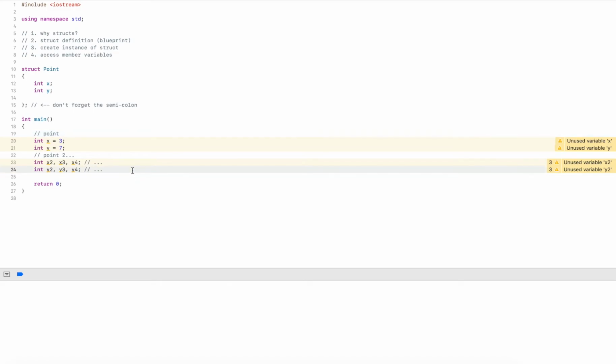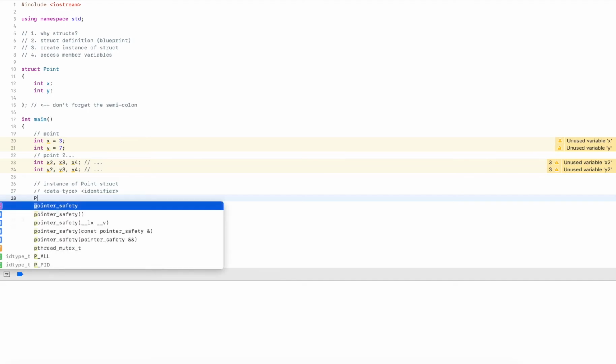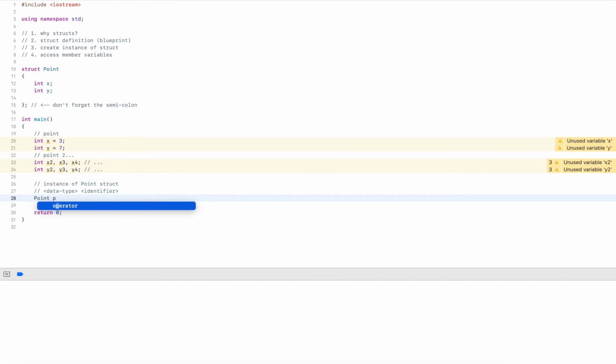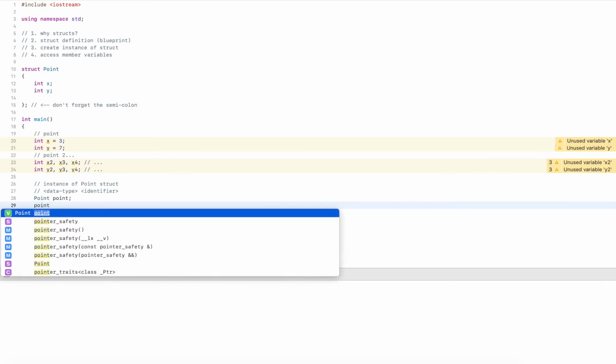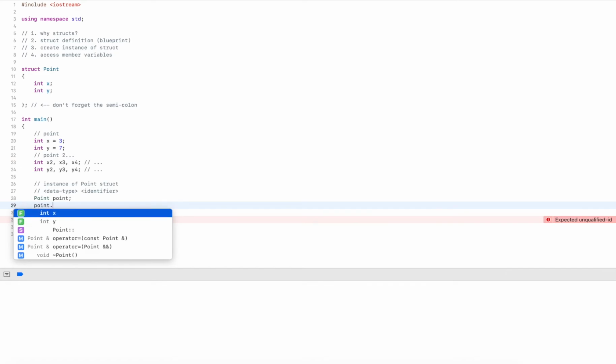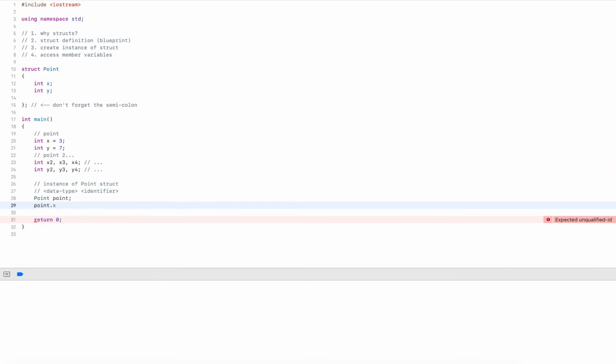Now I can go on in my program here and I create an instance. And I do this similar to how I do it with other variables, right? I always have a data type followed by an identifier. And here the data type is now my point. So this is the data type, and let's say I call this p1. Or I could even spell it out, point. So I could give any identifier that I want to, just like any other variable. Now, point is the data type. And when I want to access the individual member variables, in this case x and y, I do point dot. And now you can see these two member variables come up, x and y. So I do .x, and this gives me access to my x.